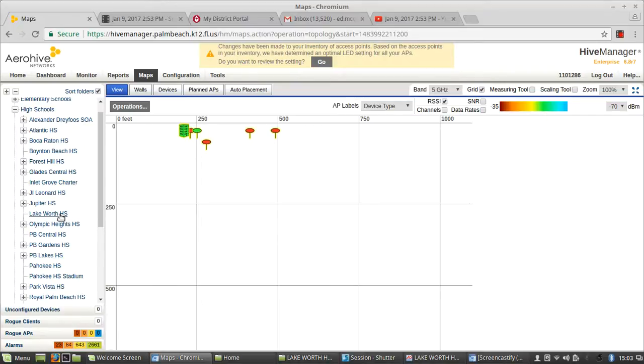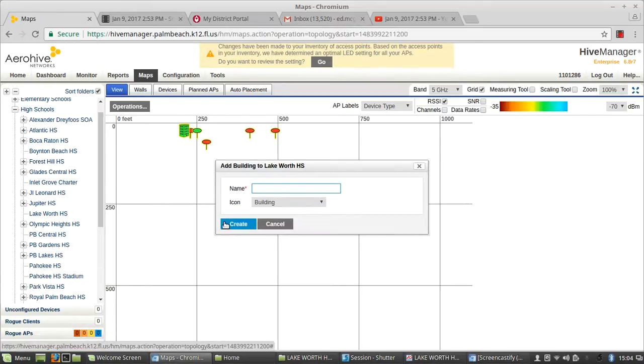So you're going to right click over that, and you're going to add a building. First building is building. In fact, I remember now, you have to neatly name this. Okay, so we got Lakeworth High School buildings 2, 3.